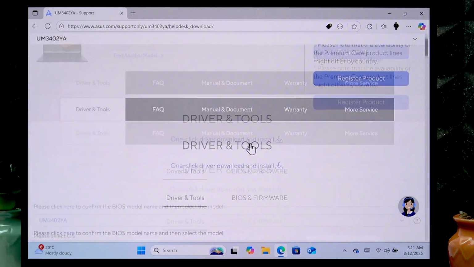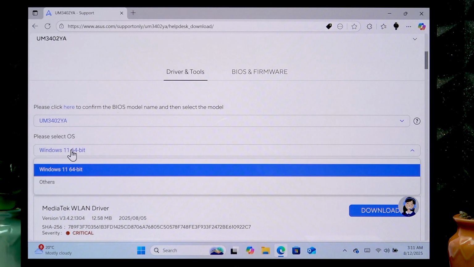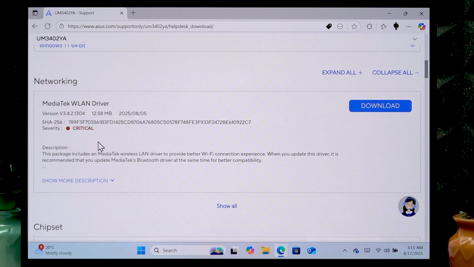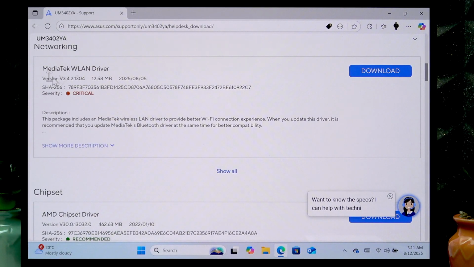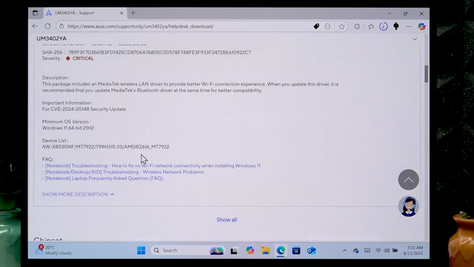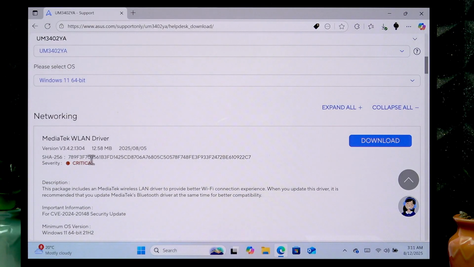then let's close all the pop-ups. Down here select the operating system that you're using. You can choose between Windows 11 and others. Check if it's the right model name of your device, and then scroll down to, in my case it will be MediaTek WLAN driver. Click download to download it. In your case it might be something else, but it can be, for example, a package that includes WLAN driver. So just search for it.